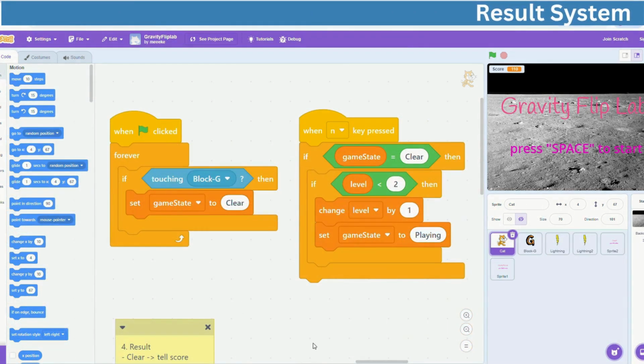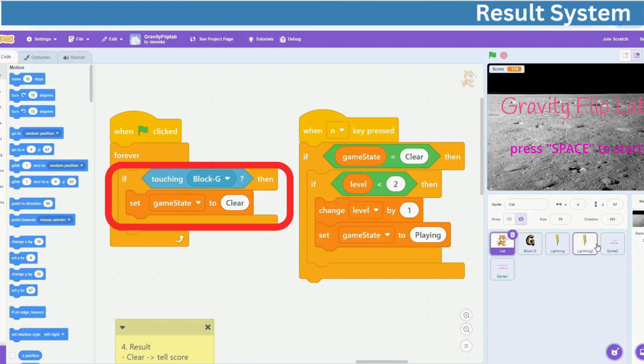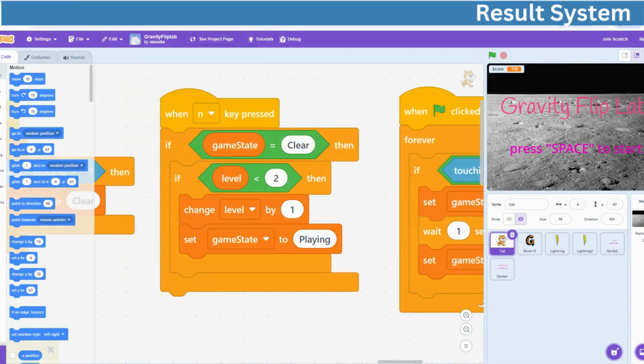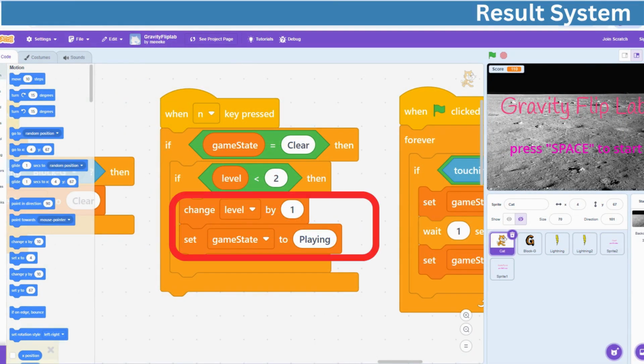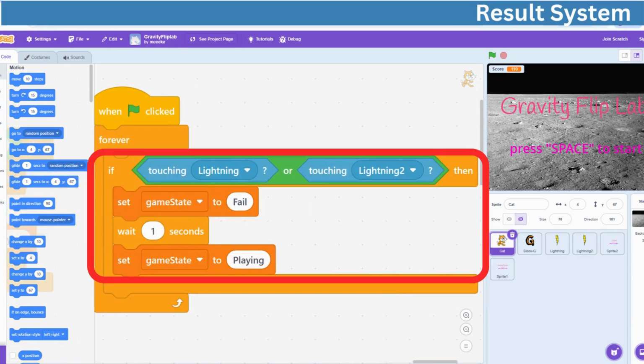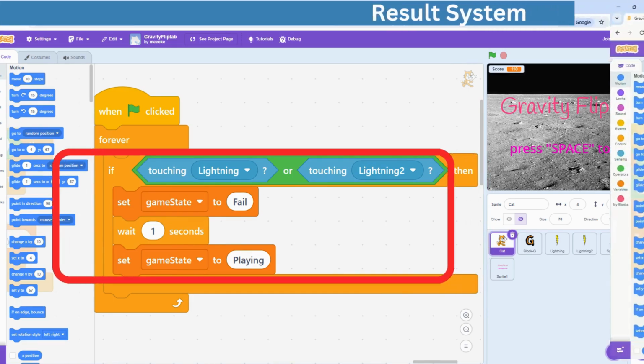Finally, the result system. When the player touches the goal, the game state changes to clear, and a clear message is displayed. I also added a simple level system. When the player clears a level, they can press a key to continue. The level value increases, and the next stage loads automatically, because the screen and sprites are all controlled by variables. Adding new levels becomes very easy. Finally, when the player hits an obstacle, the game state becomes fail. After a short delay, the level restarts.